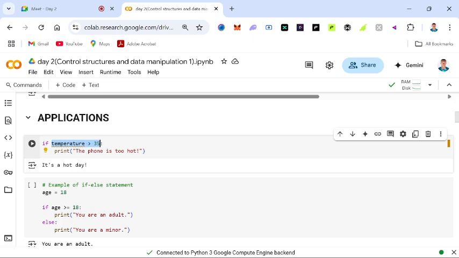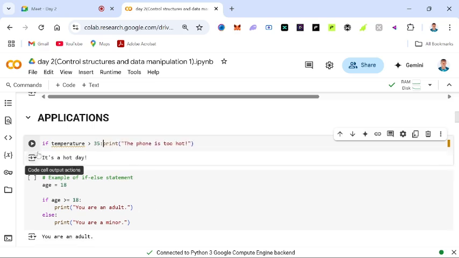And what is the condition given to you? The condition given to us was if temperature is greater than 35, we are to print "the phone is too hot." And then if you recall, that day I spoke about indentation. I told you Python allows indentation and uses indentation whenever you are working with control structures. And I told you the moment you write if temperature is greater than 35, you have to end it with these two dots.